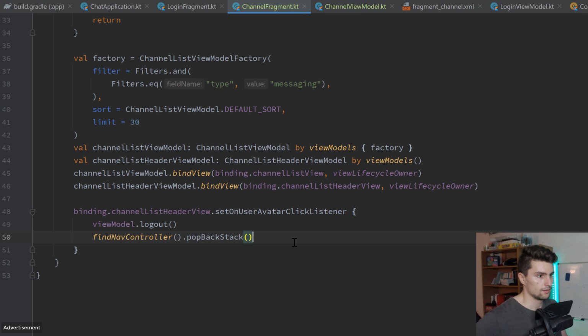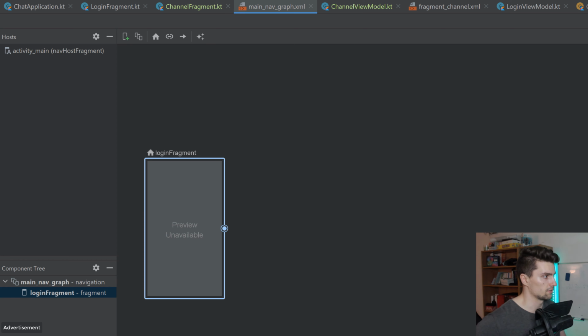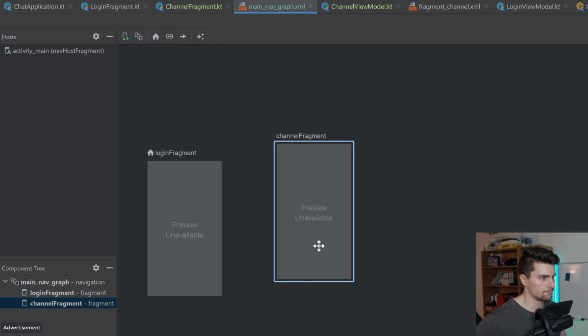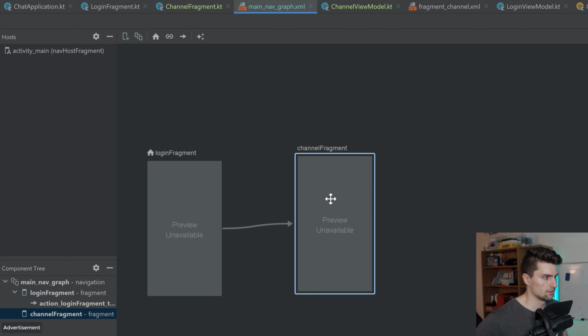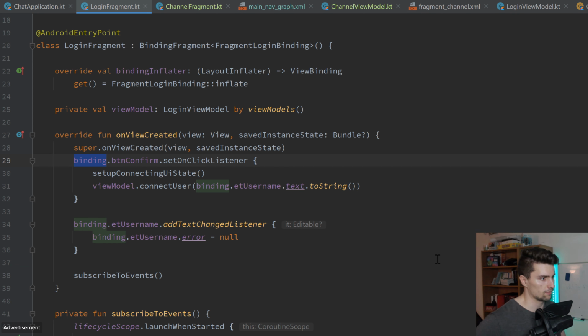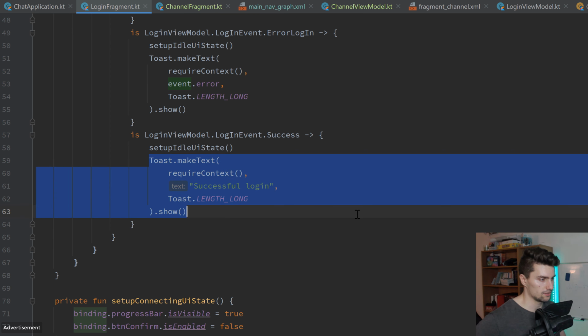It's really that simple. And before we try that out now, we want to go to our main nav graph and actually add that as a destination, our channel fragment. Click here on this plus icon and click channel fragment. And then we simply drag this bubble here to our channel fragment to create a destination. We don't need to add any arguments, we can just leave it as it is, and then hop into our login fragment, because here, when we successfully logged in, we want to essentially just navigate.